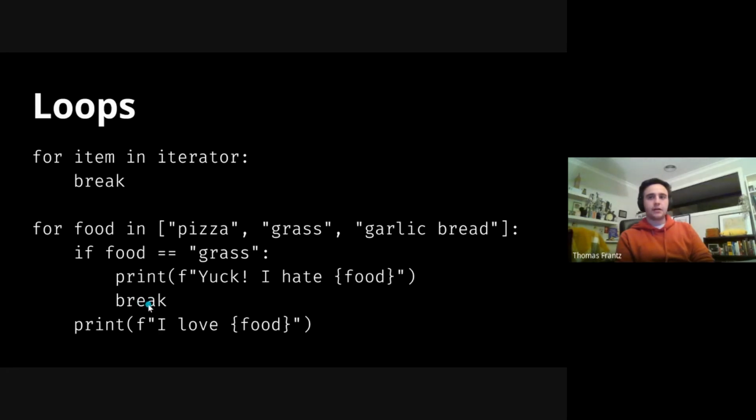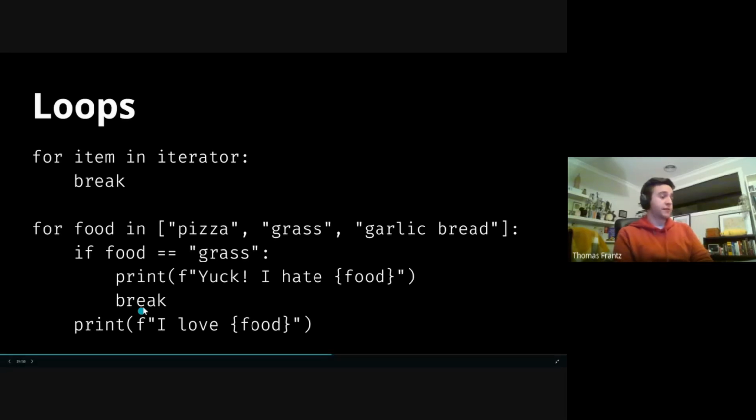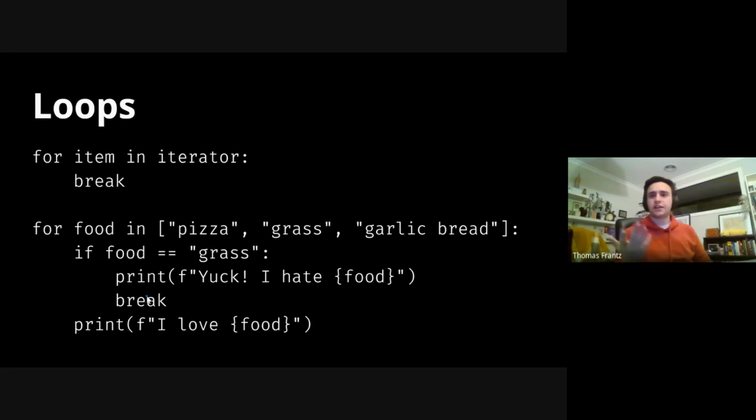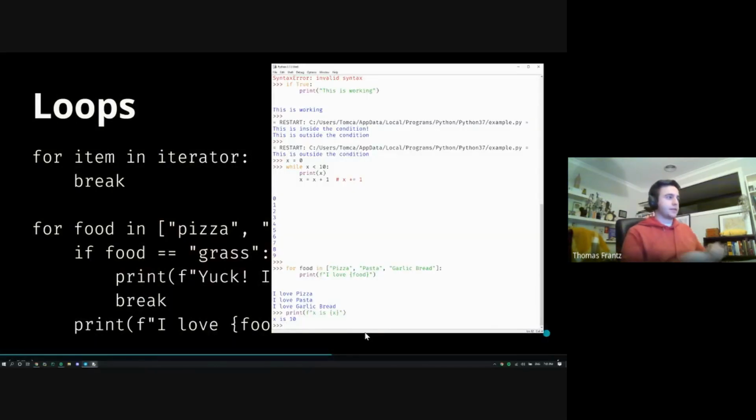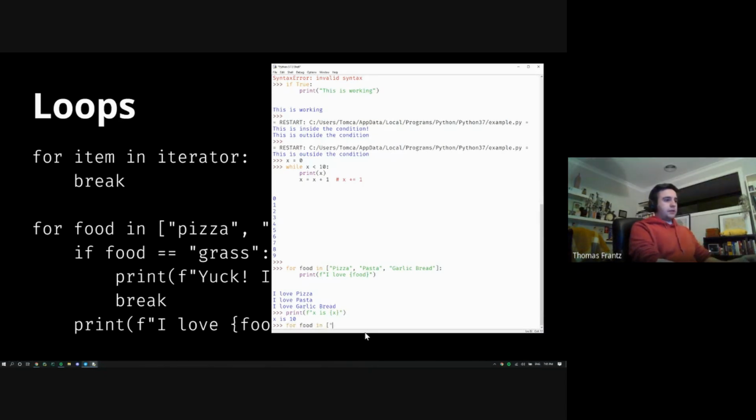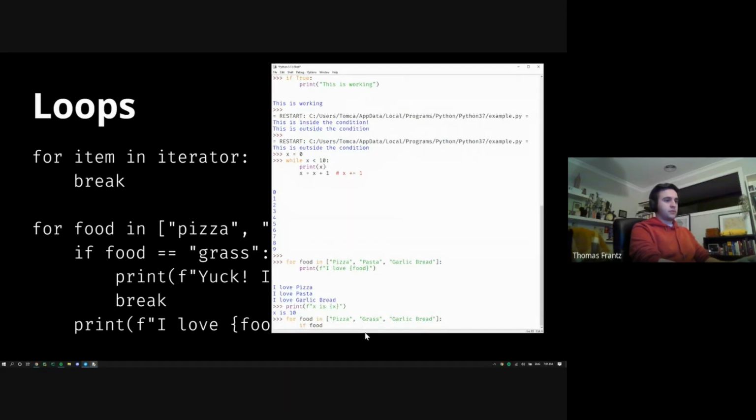I just saw Jack's question. I'll get back to that in just a sec. But what break allows you to do is exit the loop early. So if I go ahead and write this code in here, for food in computer args. Let's try it here. Let's see what this one does.